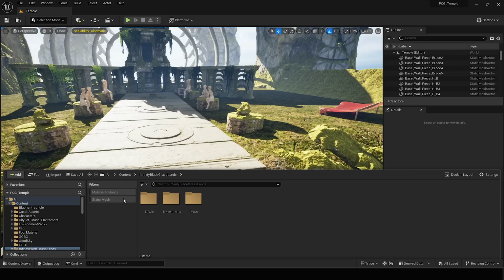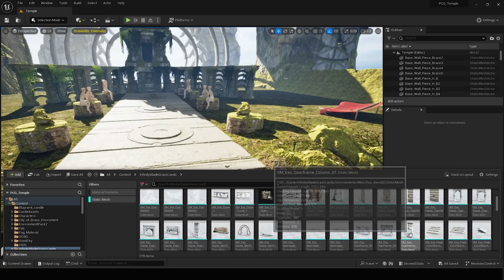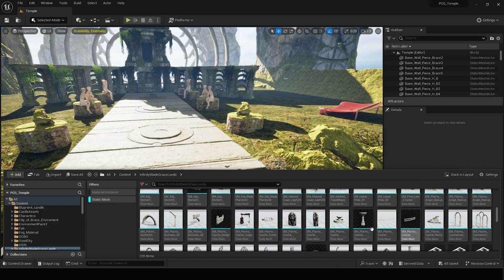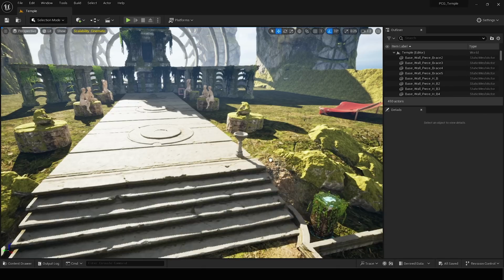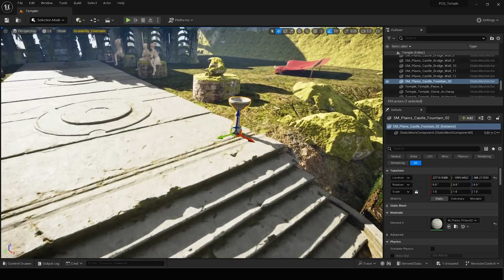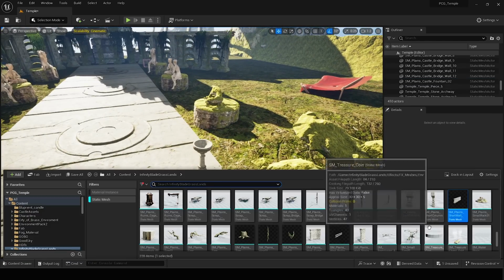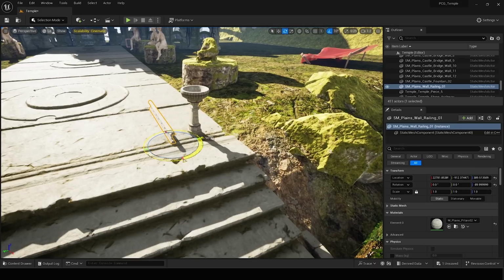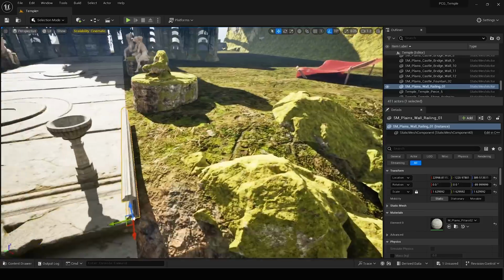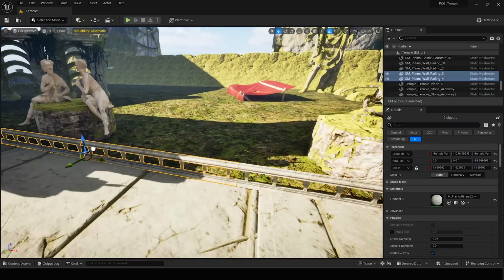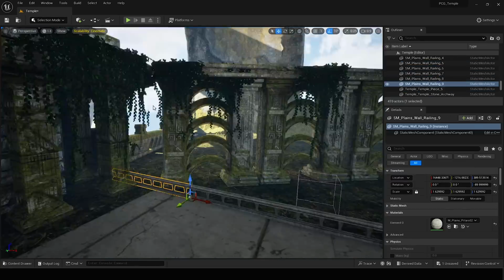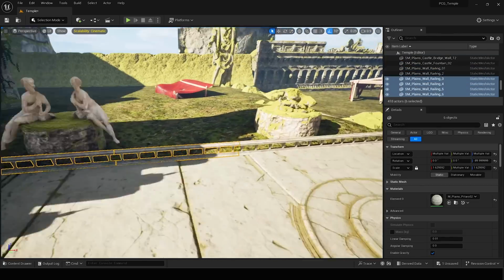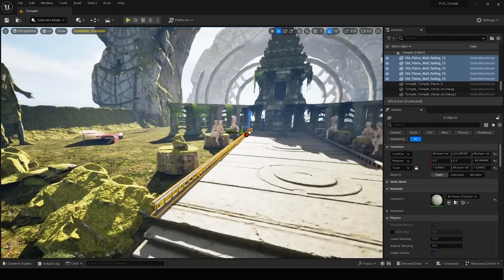Now let's build a fire torch setup. Open the Infinity Blade Grasslands folder and find the mesh called SM Plane Castle. Drag it into the scene and place it at the top of the stairs where you want your torches to be. From the same pack, bring in a railing mesh, resize it as needed, and align it along the edges of the stairs. Duplicate it multiple times until it stretches to the end of the stairs, and then copy the whole setup to the left side so both edges look symmetrical.